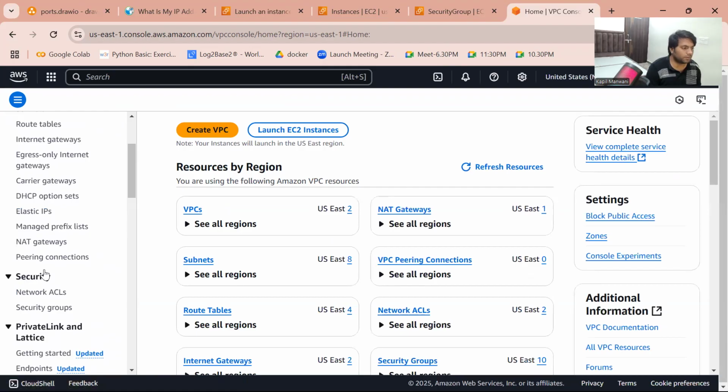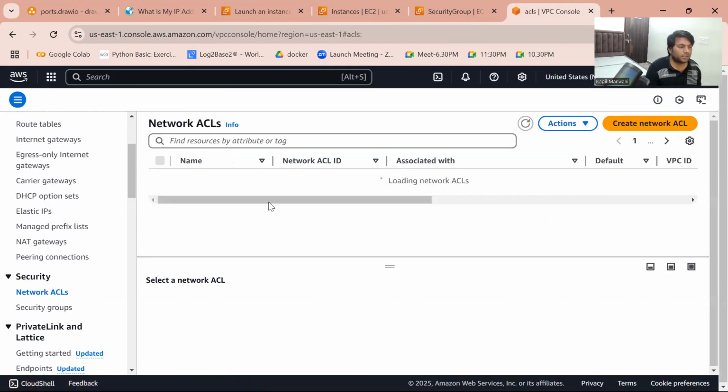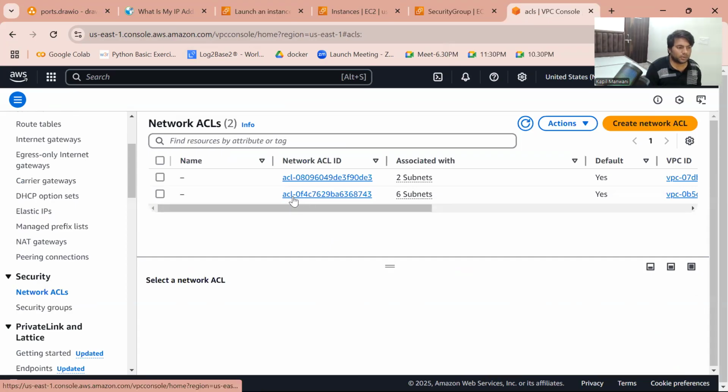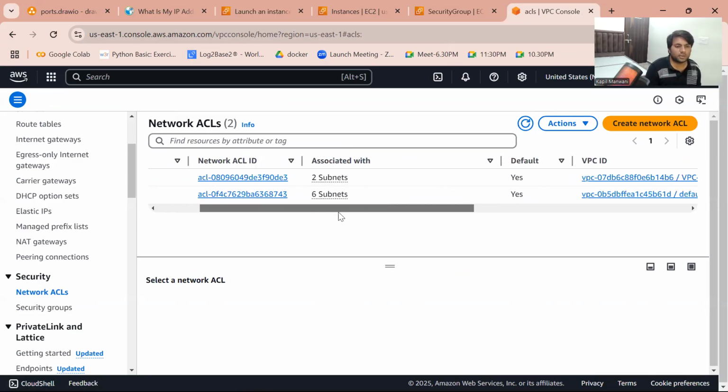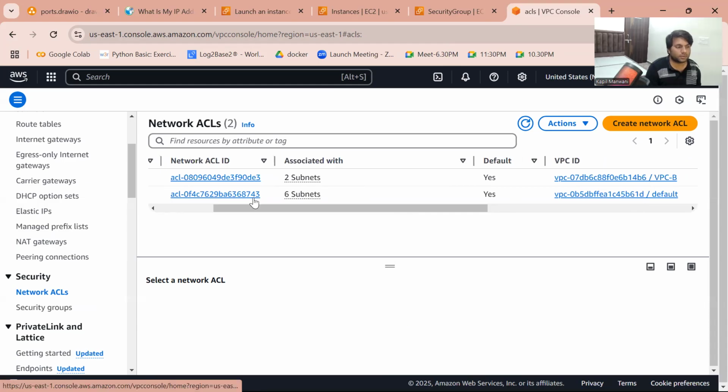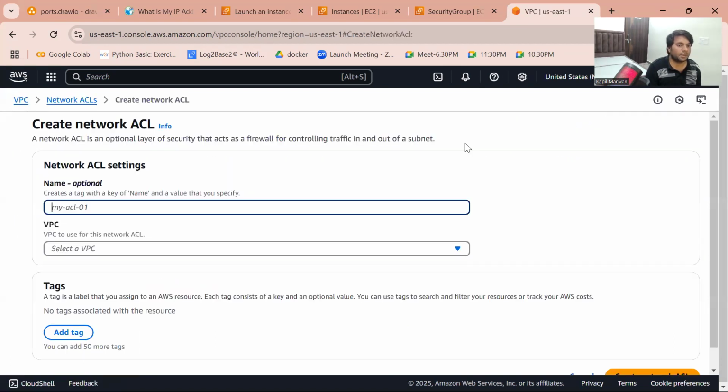When I go to the VPC console, I see the network ACL on the left hand side, and I have multiple ACLs. These are the default ACLs. As I said, when you create a VPC, a default security group is created, and a default NACL is also created. This particular VPC has this default ACL, and this one has that default ACL, and subnets are associated. I can create my own ACL.